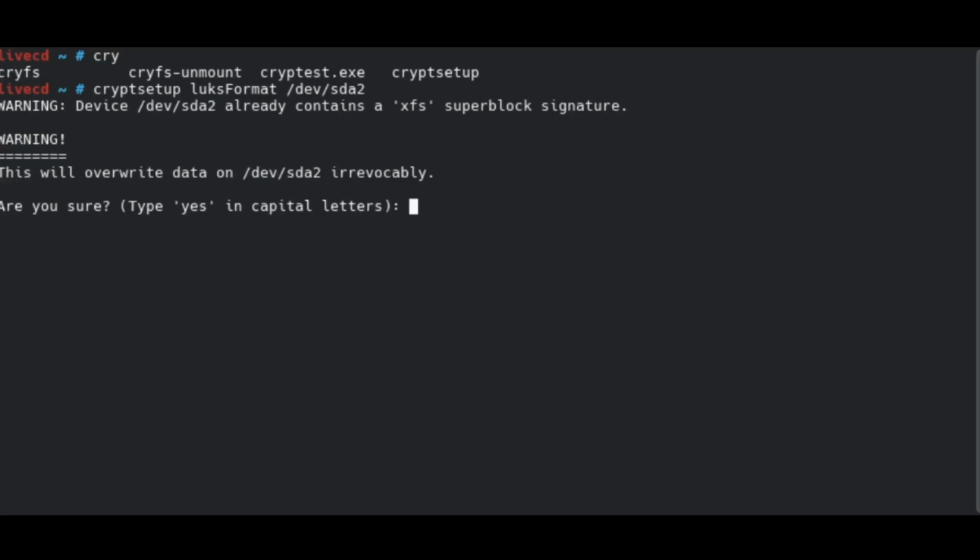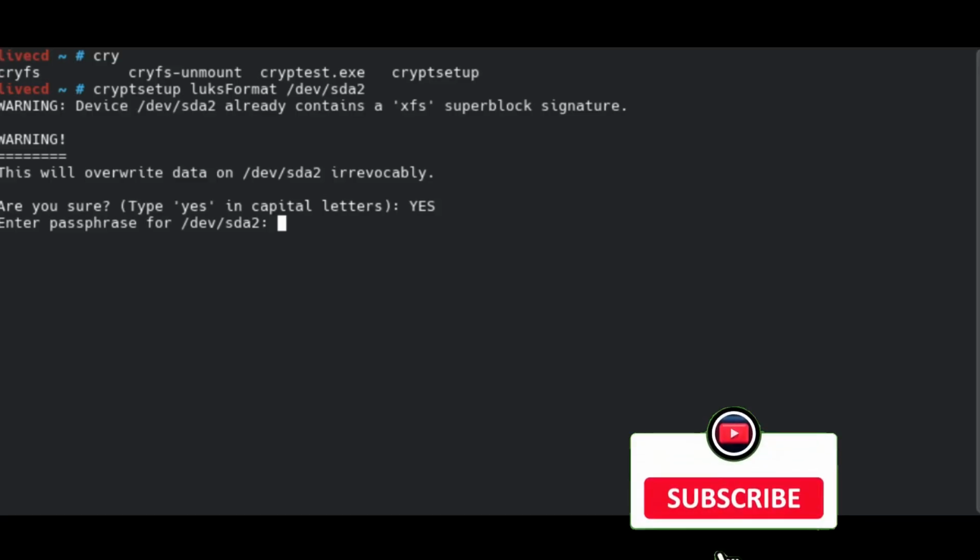So now we need to set up or format the second partition for LUKS. That's easily done with cryptsetup luksFormat, and then the partition we want to write over, which is sda2 in our case. We type YES with capitals, and then we put in a password for unlocking, which is obviously going to be sub to Immolo.